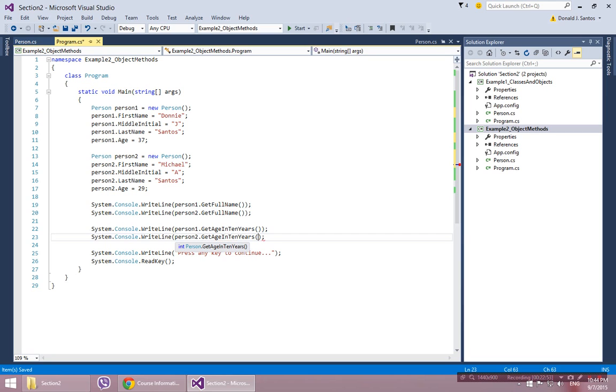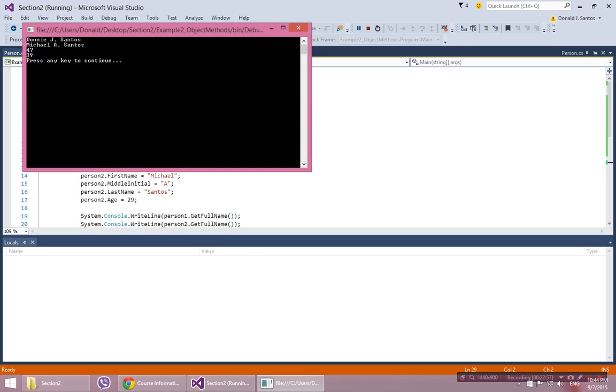And hopefully this is leading up to a nice example in code reuse. So I will be 47 in 10 years, and Michael will be 39 in 10 years. Very nice.